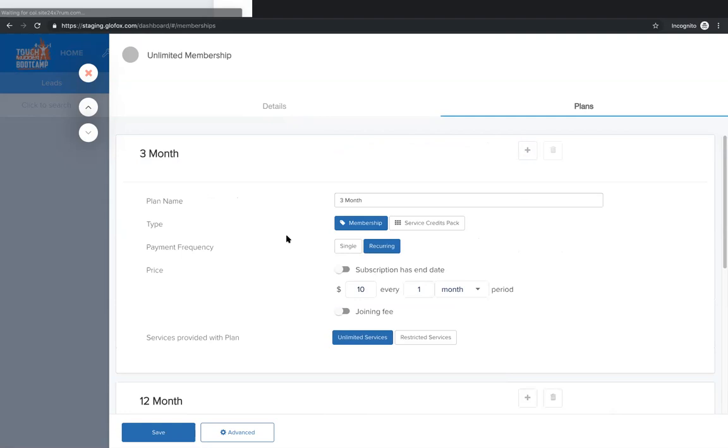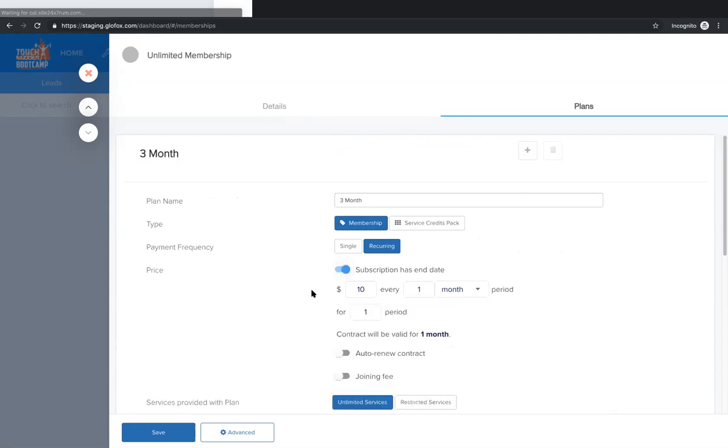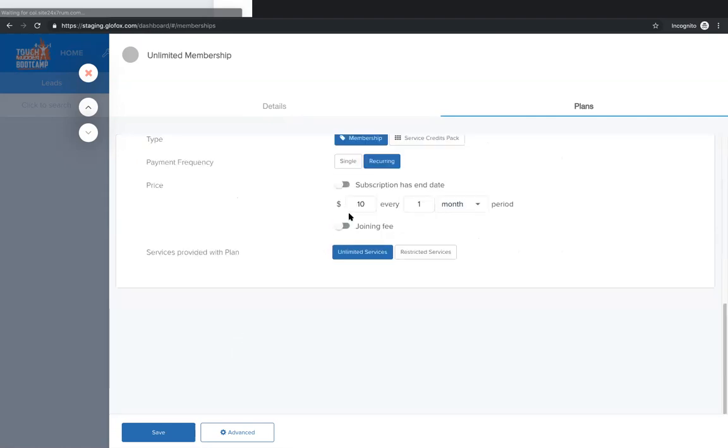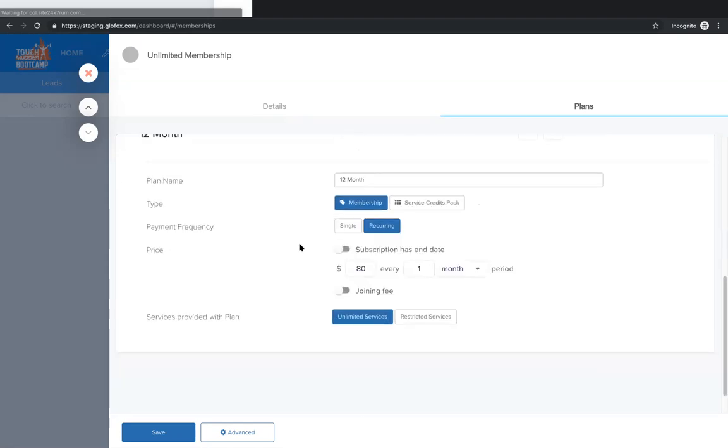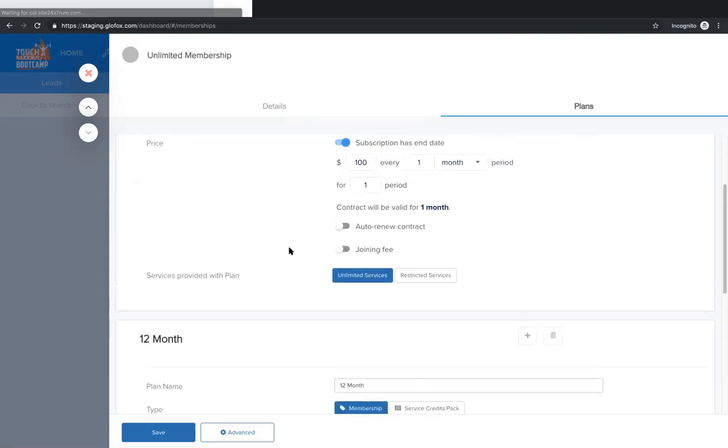And next, we do have the end date option. So with Glofox, if you want to add a contract onto a membership, the subscription has end date option is for just that. So in my case, of course, it is 3 months, so I want to switch that on. So for example, let's say my membership is going to be $100 per month for 3 months, and if you commit to 12 months, I'm going to give it to you for $80. So we're going to switch on subscription has end date for both.